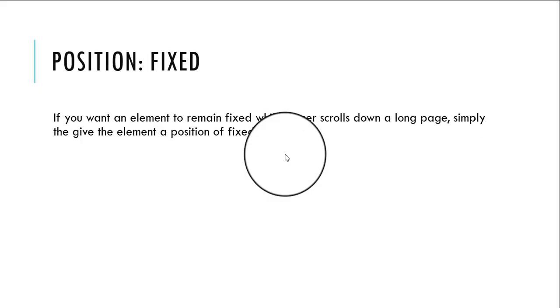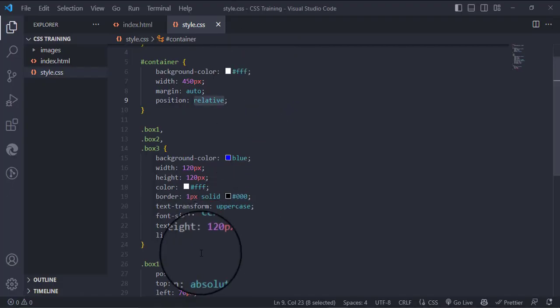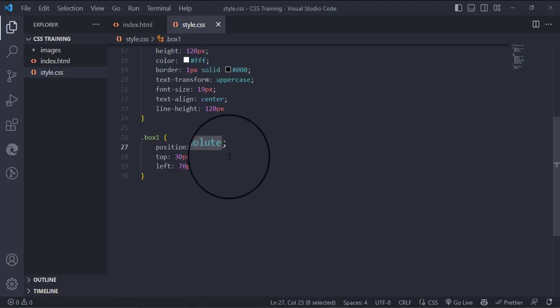We're going to look at the fixed position as well. If you want an element to remain fixed when a user scrolls a long page, simply give it a position of fixed. You can just come here and change this to fixed, and then your element will be positioned at that fixed position where you placed it.